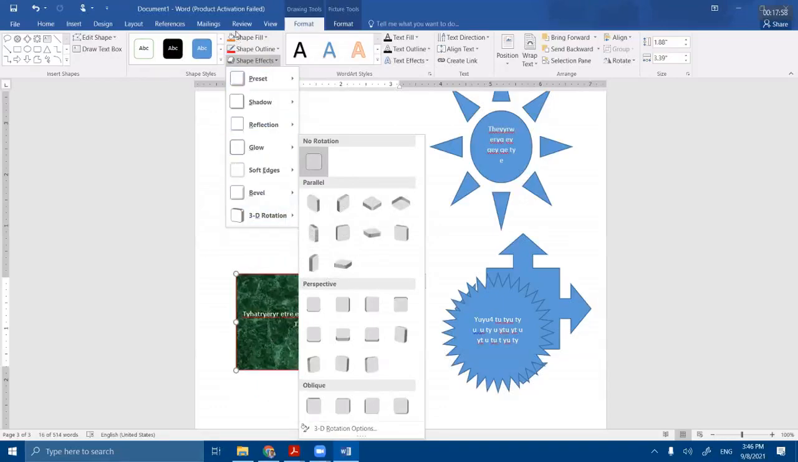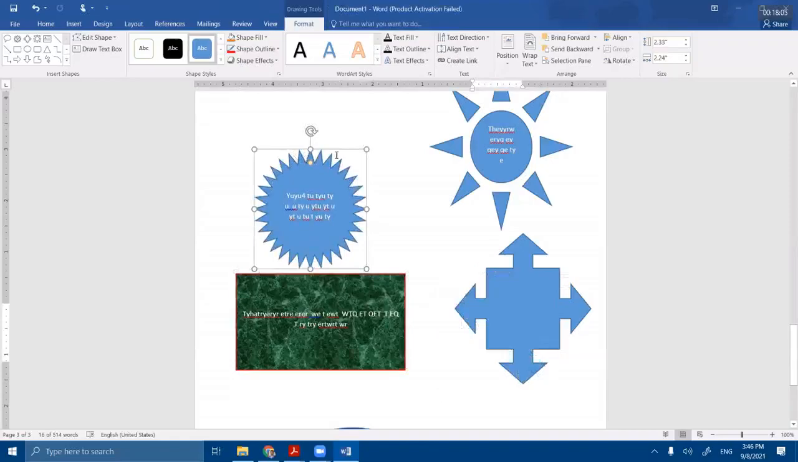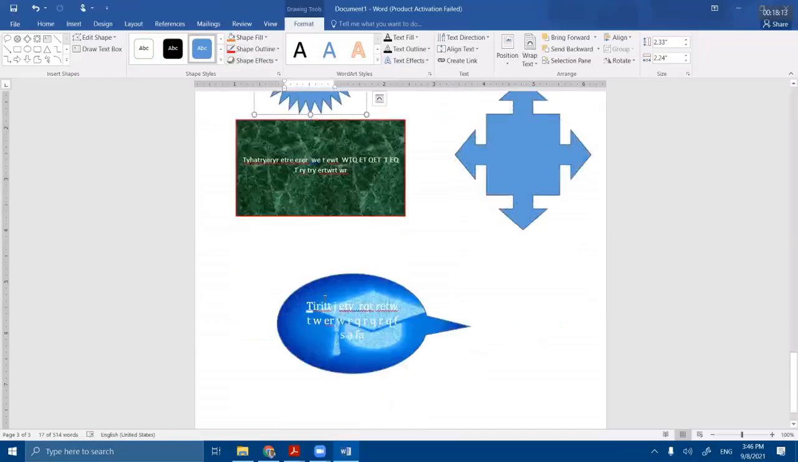These all settings we can apply for all shapes. This may be this one or anything. We can apply the shape outline and shape effects for all the shapes, right? All the same.